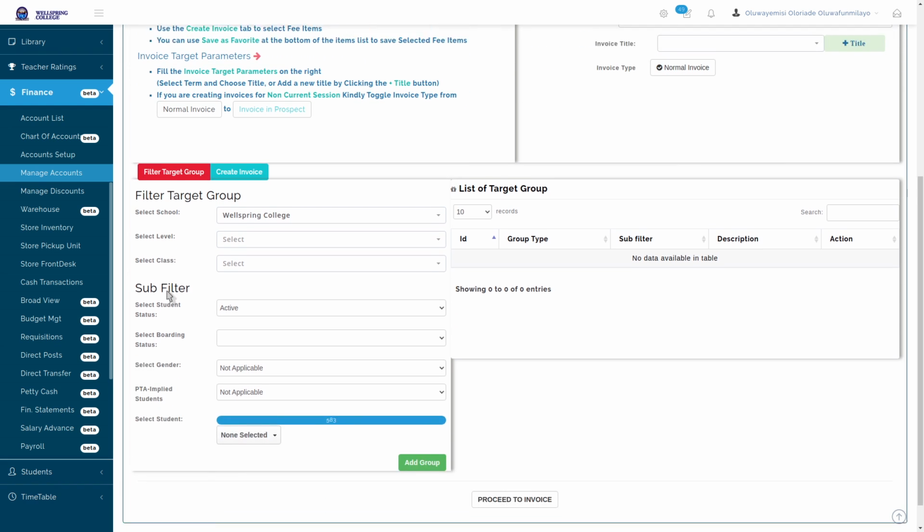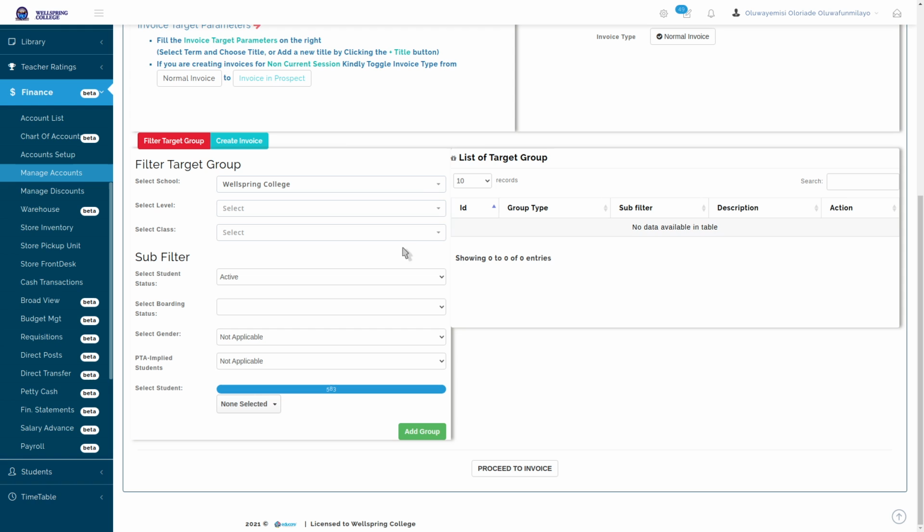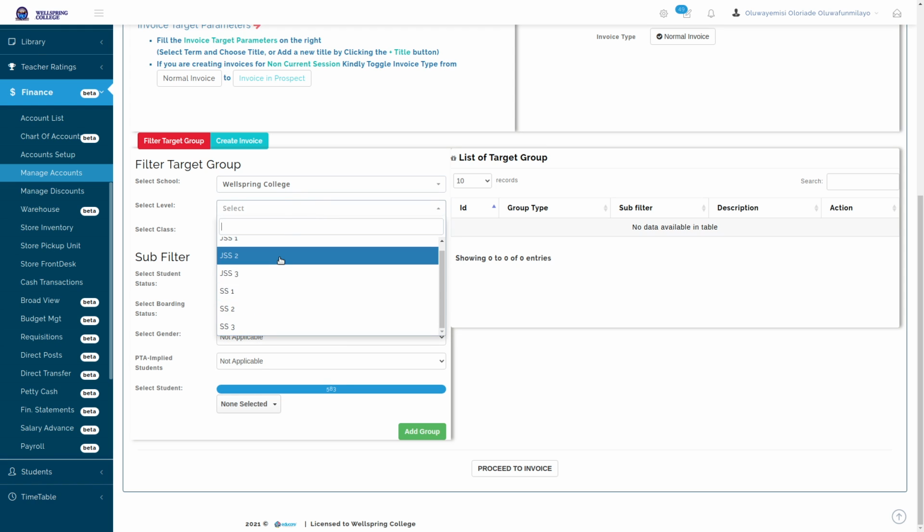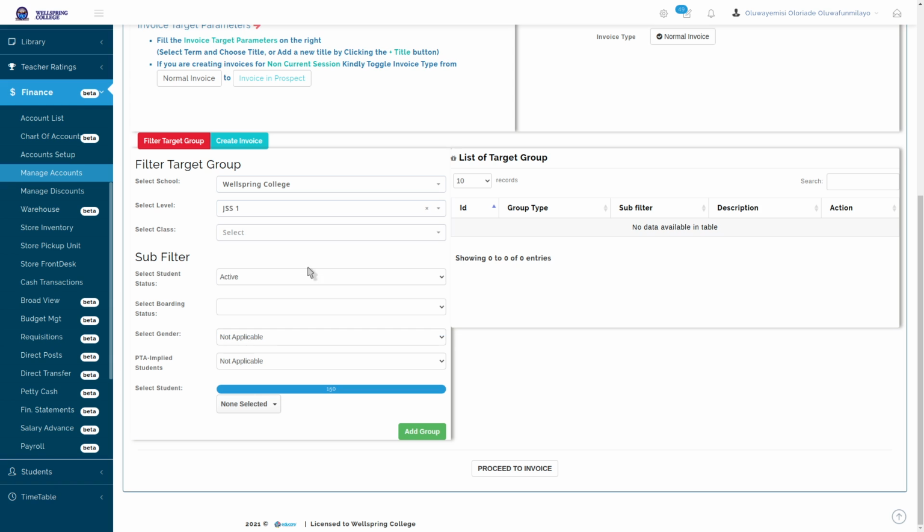So the first step, like I said, filters the list of students. Let's say WellSpring College has JS1 to SS3. I want to generate the invoice for all JS1 students. I can simply click on JS1 here, and the system will filter.